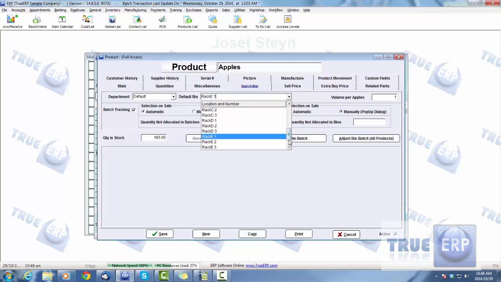Again, we set that up, the volume as 100 for this bin, and an apple is going to take up a volume of 1. If an apple takes up a volume of 20, that would only take 5 of these products then, but our apple is going to be a volume of 1.